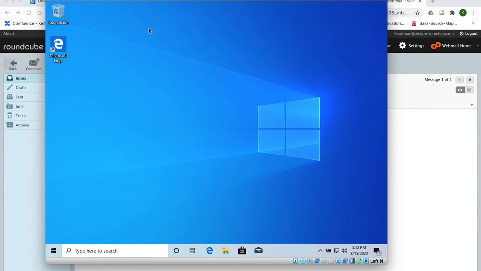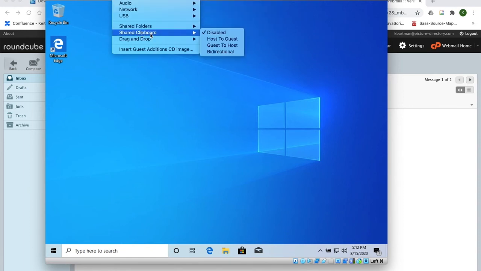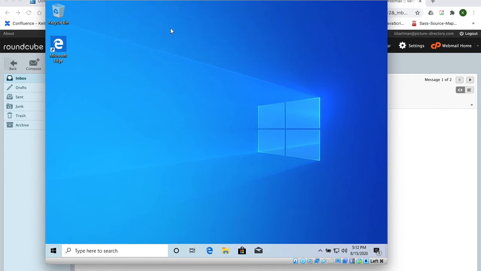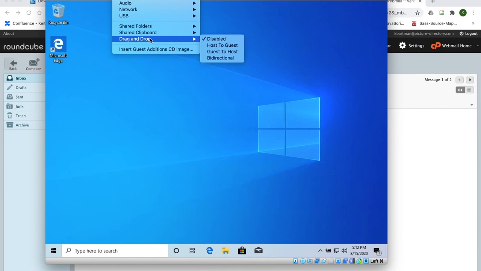Now there are some settings that I would adjust if I were you, and let's go over those. Okay, so let's go over these settings. So under devices, I like that you have the clipboard shared between the OS, between the Windows and the Mac. So I choose bi-directional so that you can copy and paste between them. And then drag and drop is an option. I typically don't select that, but if you want to, that's fine. But let's just leave that off for now.